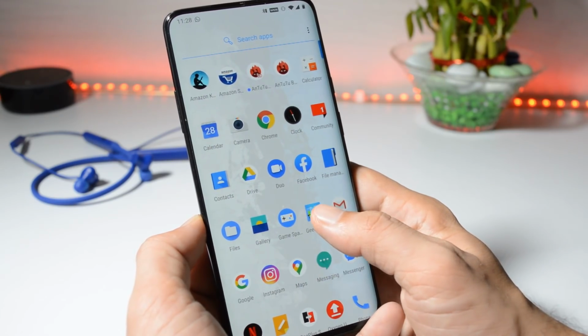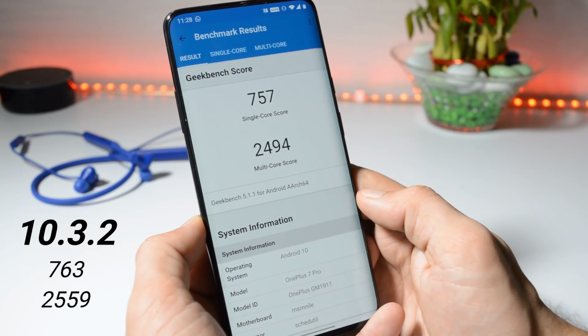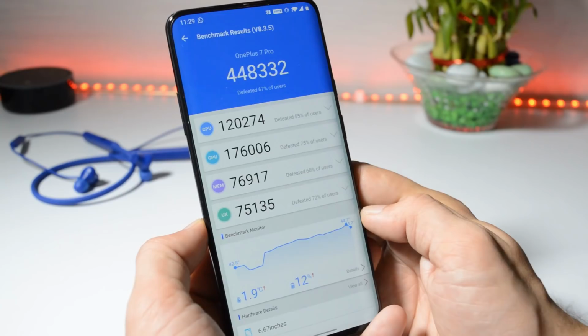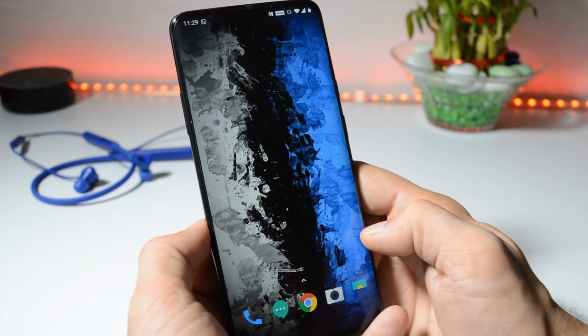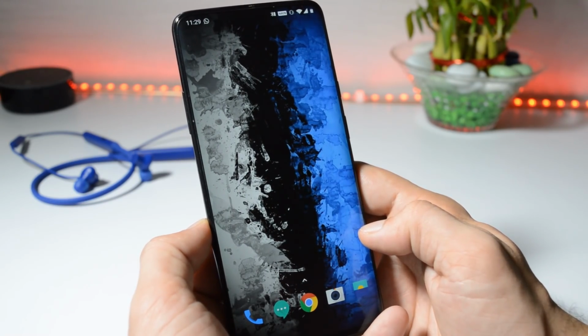Now let's take a look at the benchmark results. With the Geekbench application, single core scores 757 and multi-core scores 2494. With the AnTuTu benchmark application, the device scores 4,48,332. So guys, this was a quick look at Oxygen OS 10.3.3 for the OnePlus 7 series.